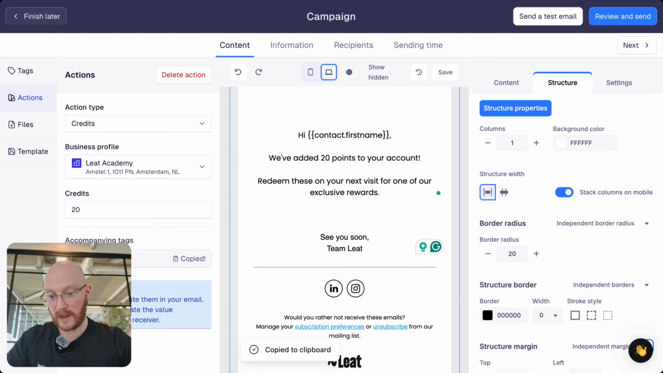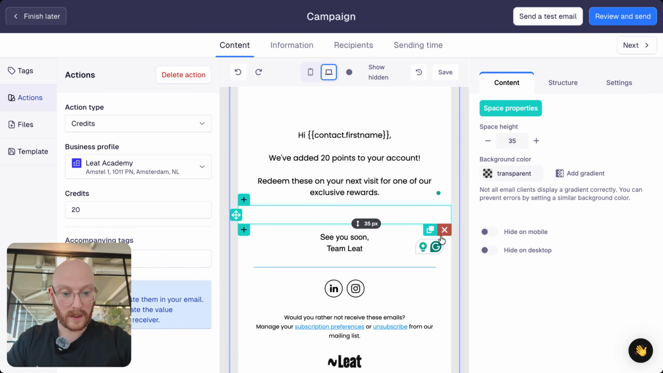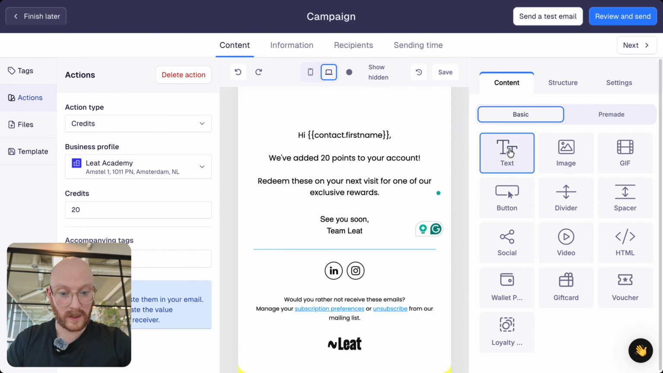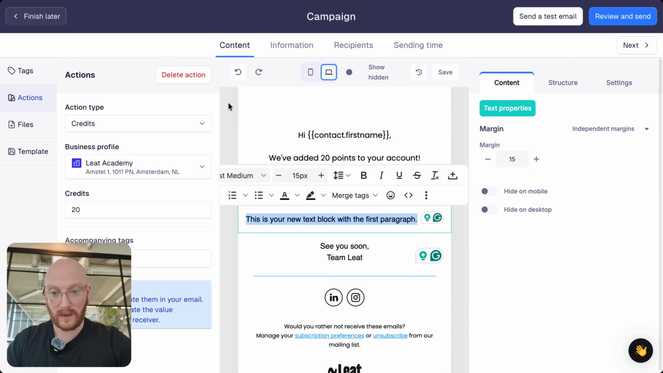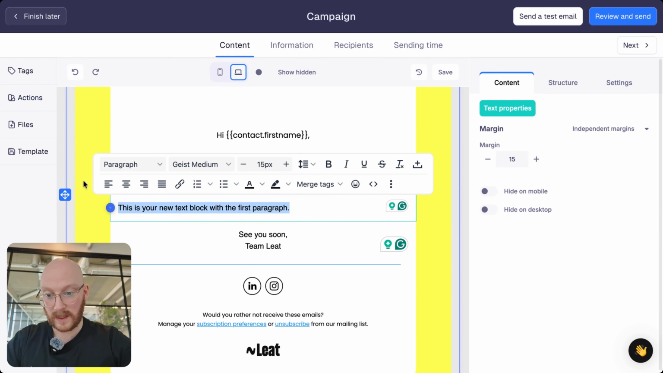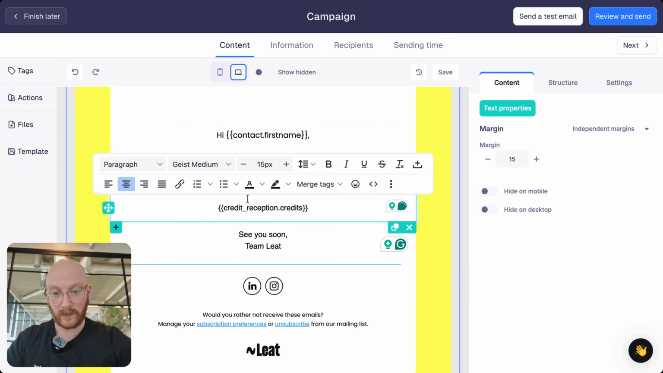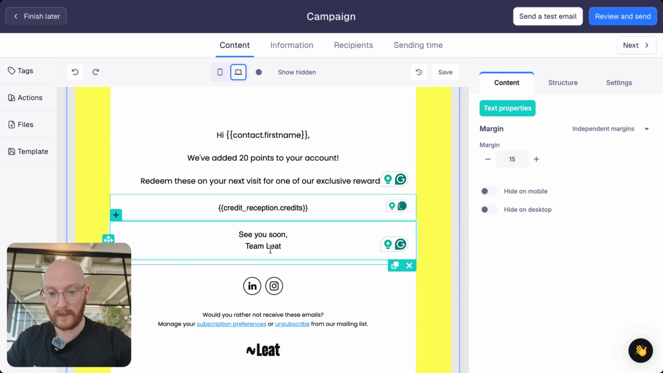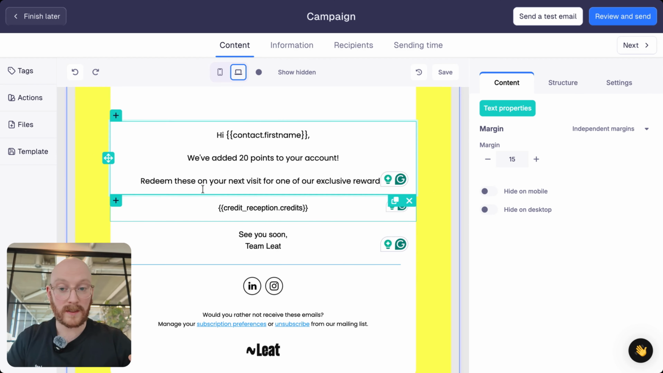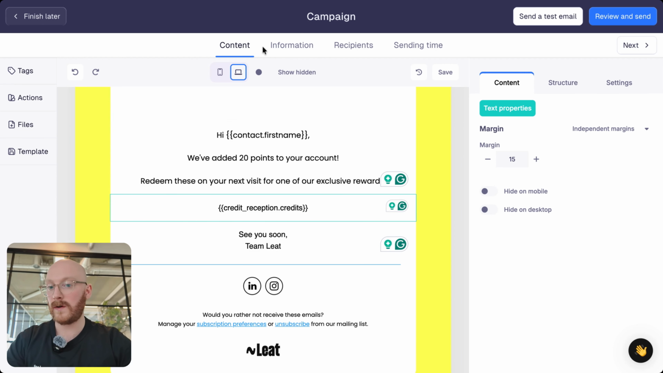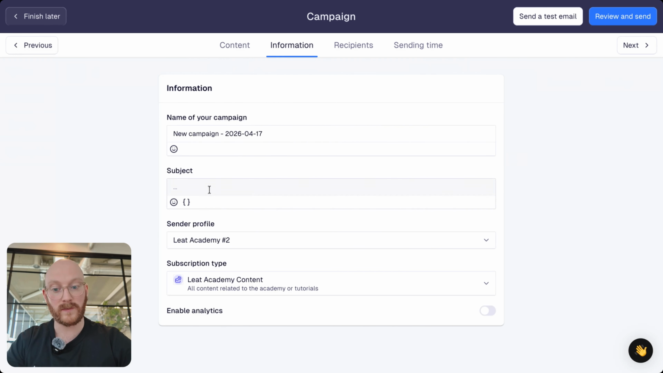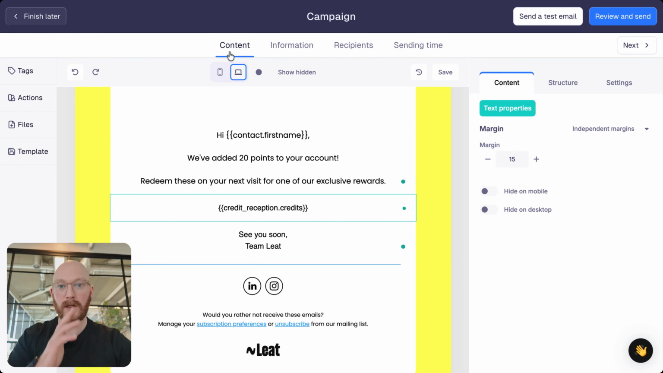Now I'm going to copy the credits tag here. I'm going to remove that spacer, and I'm going to place some text in here. I'm going to make sure that this text is centralized, and I'm going to replace it with the credit reception token. And now that's all I need to do. If all I want to do is send points to a customer and communicate that via email, I've already done so. All you need to do is then configure the information in terms of the subject, sender profile, etc., which we've already covered. But if your goal is just to add points to an email, you've already done it.